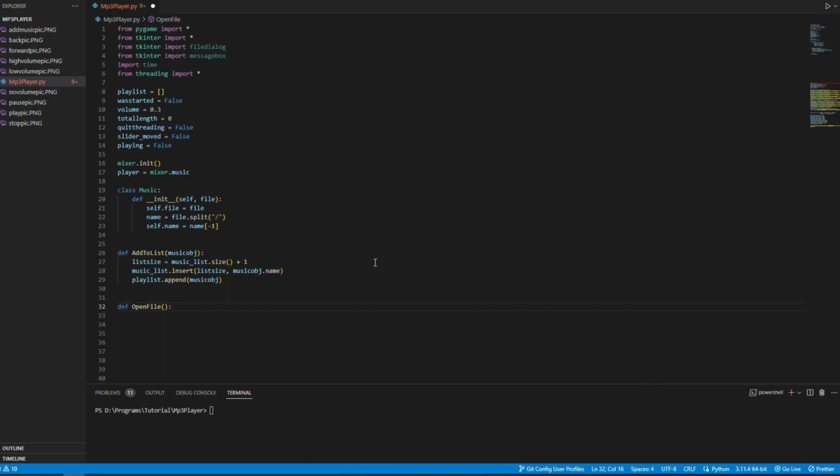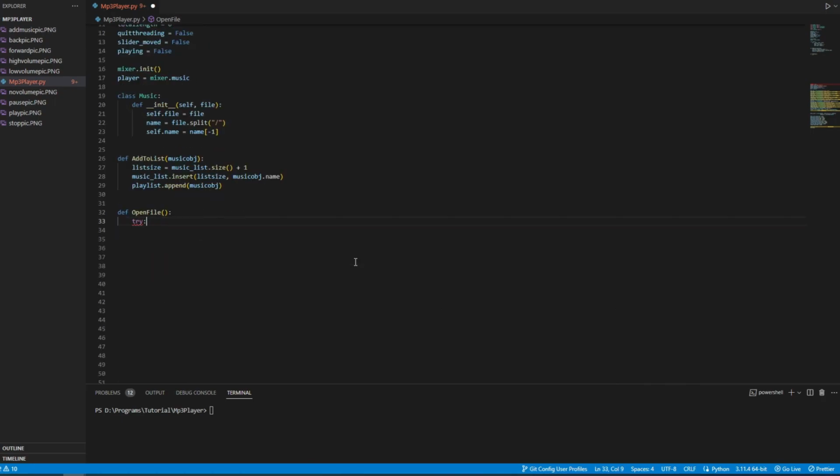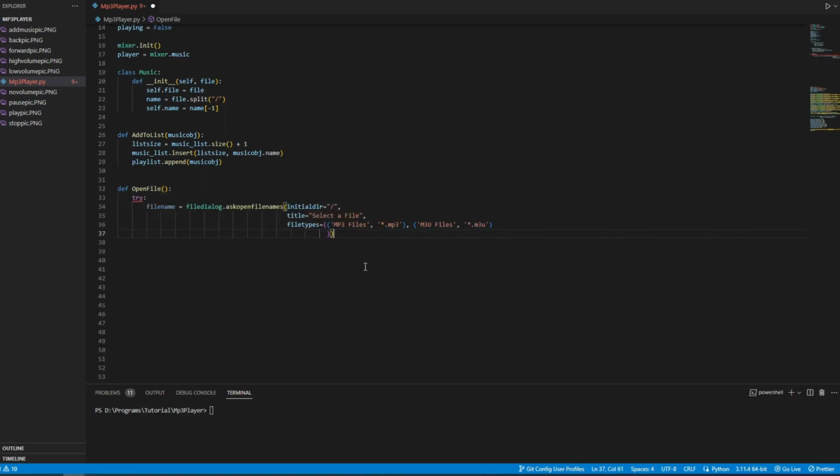After that, I'm going to make an open file function. I'm going to use try, because it's a good practice to use try catch if you are making an app for production. With this, we are going to save each of our selected files into file name, if we select one in the dialog that opened. Just a quick if check: if we did not select new music, then we're just going to return out from this function.